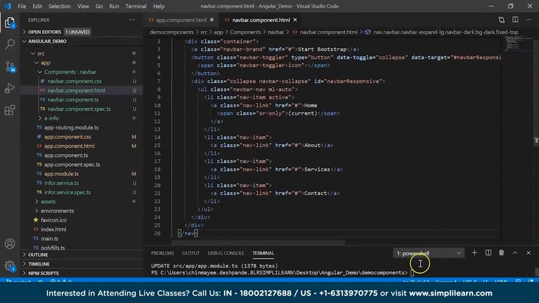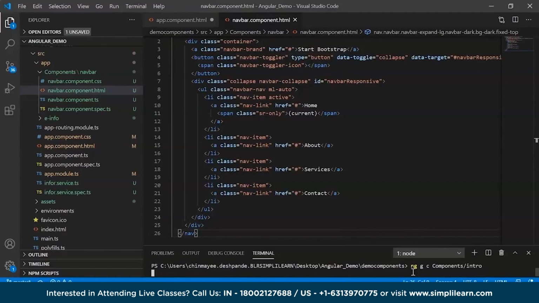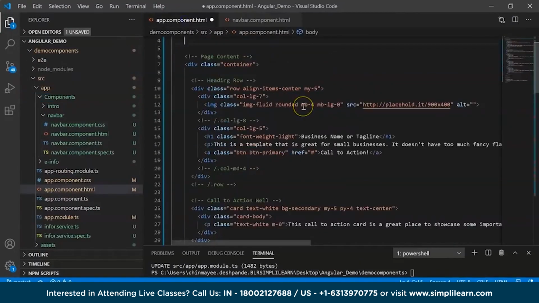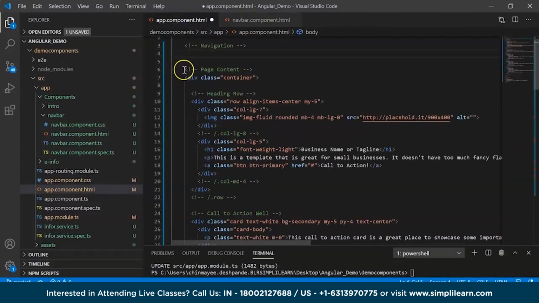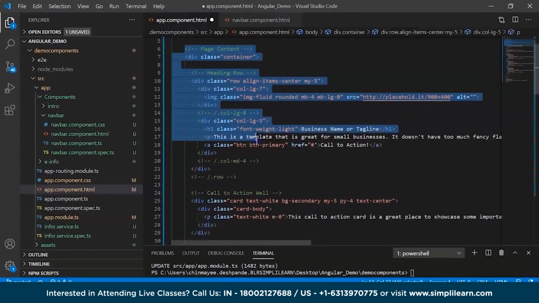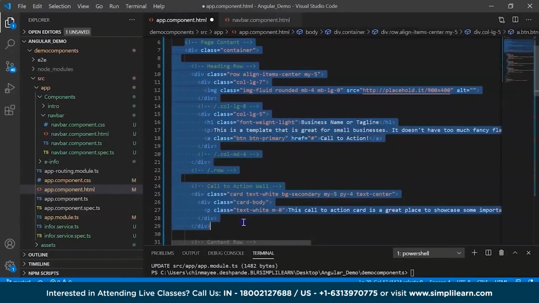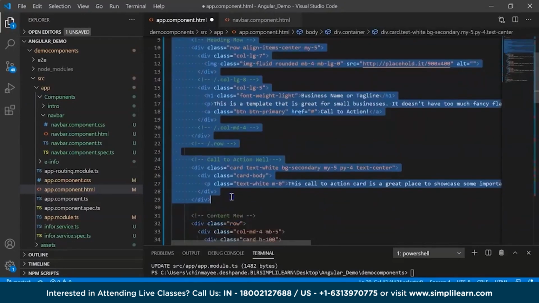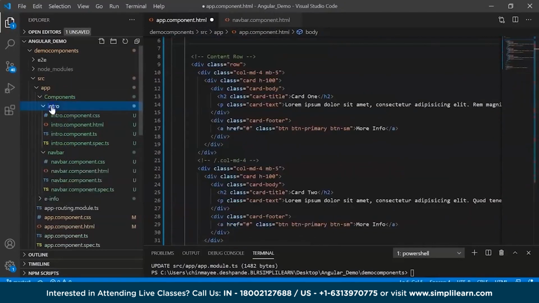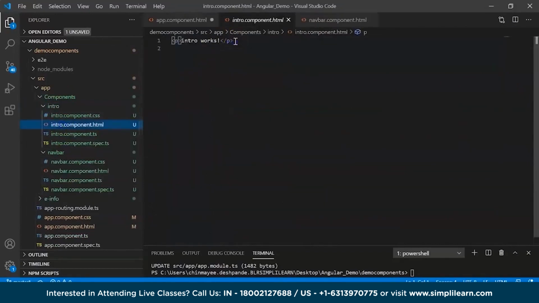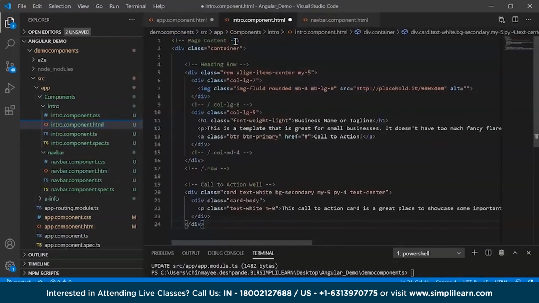Alright, and the next component I'm going to be creating is for the introduction, right? So I'll say nggc components/intro. Alright, so I will have to take this code here. I'm also going to be including the call to action part. So I'll just copy paste this one in my intro.html file. So let me do that.